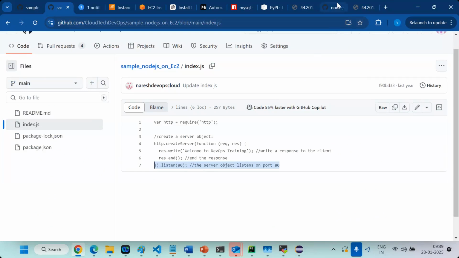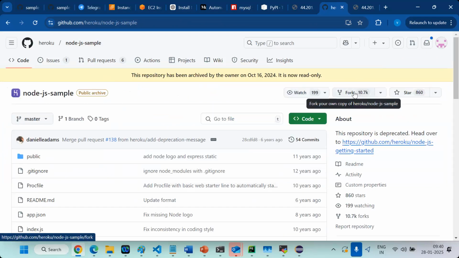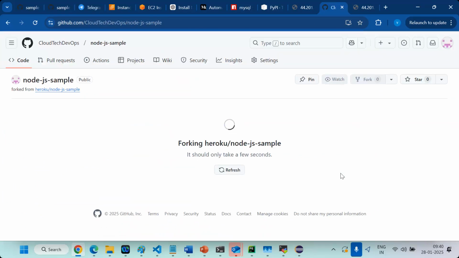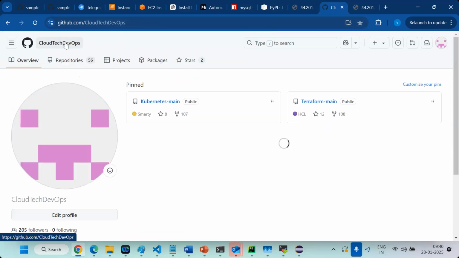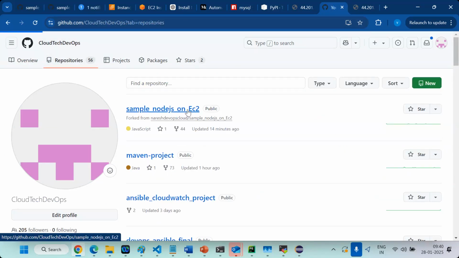And guys, this is the code I took from GitHub, right? What I can do is fork this code. I think the fork option is not available here. Yeah, I can fork this. When I click fork, it will be forked directly into my Cloud Tech DevOps repositories. Understand? Now the same code you can find in my repositories. See this one.